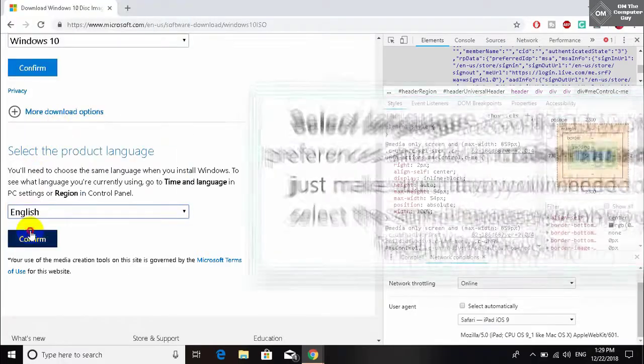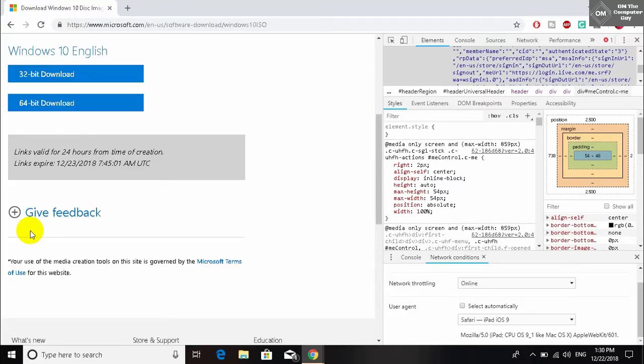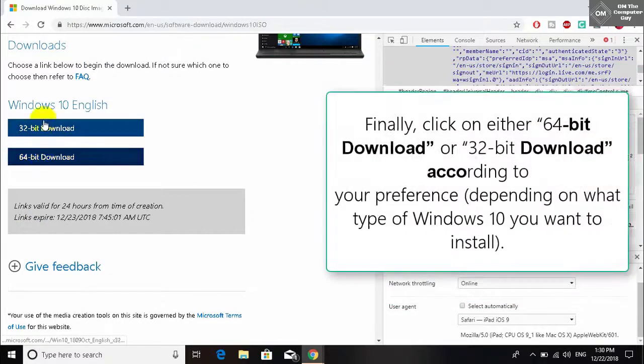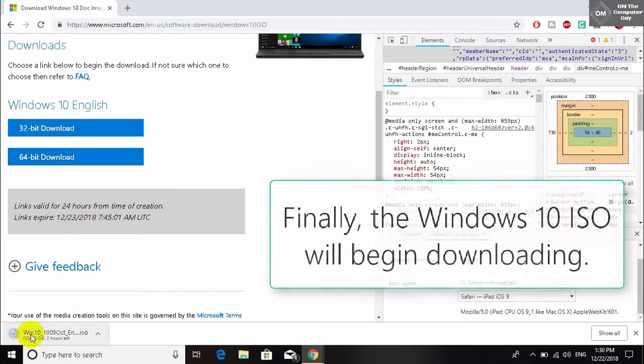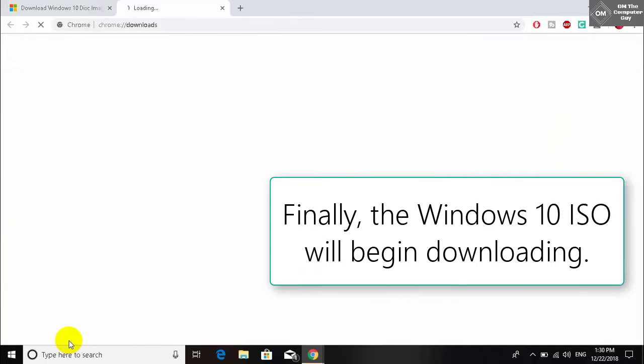Just make sure that you select the same language when you install Windows 10. Finally click on either 64-bit download or 32-bit download according to your preference, depending on what type of Windows 10 you want to install. Finally the Windows 10 ISO will be downloaded.